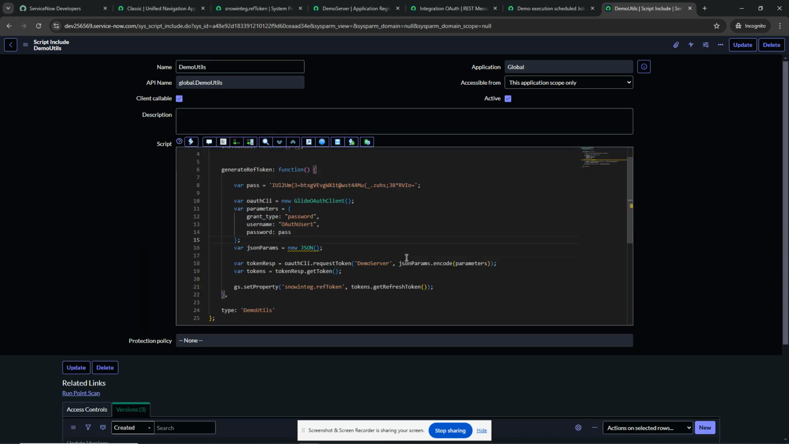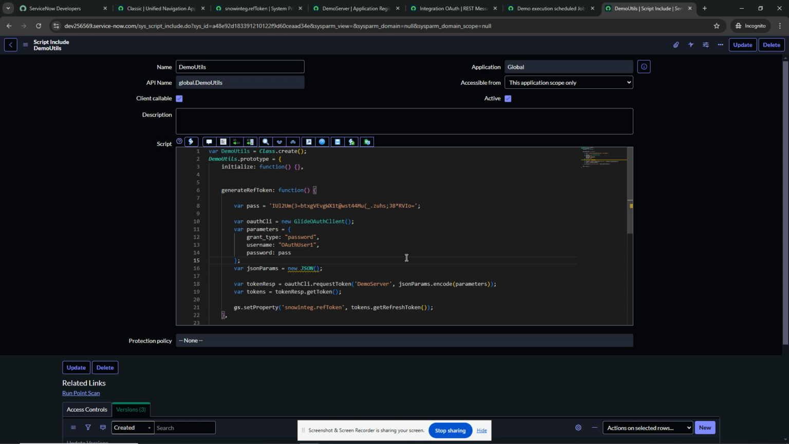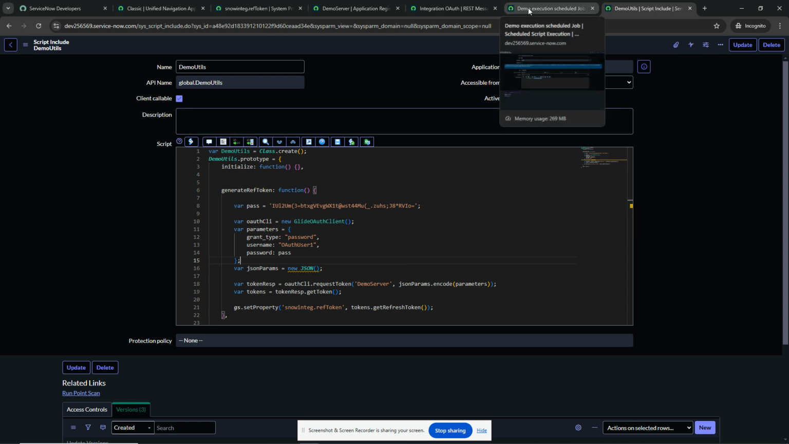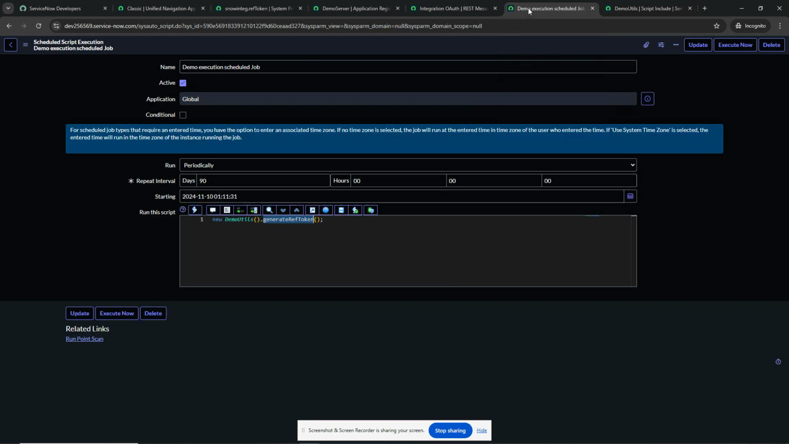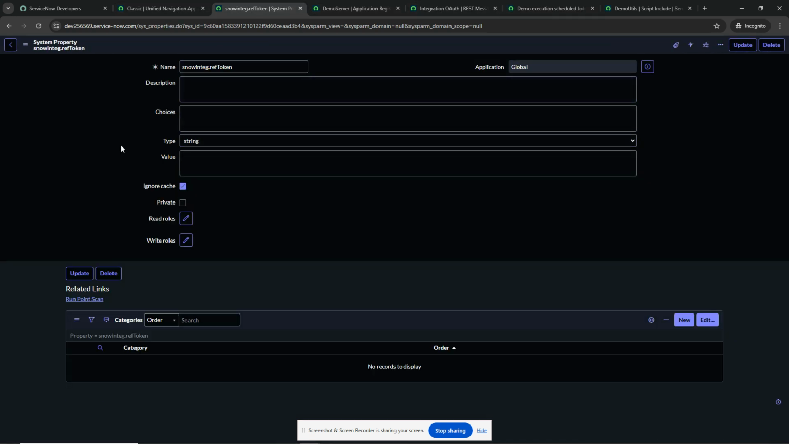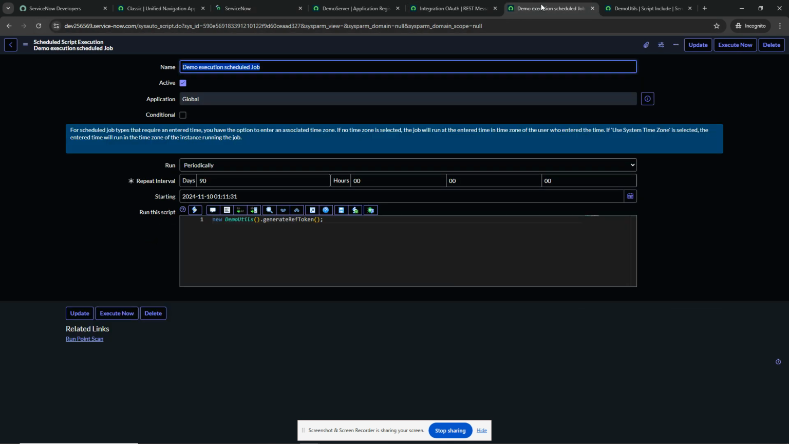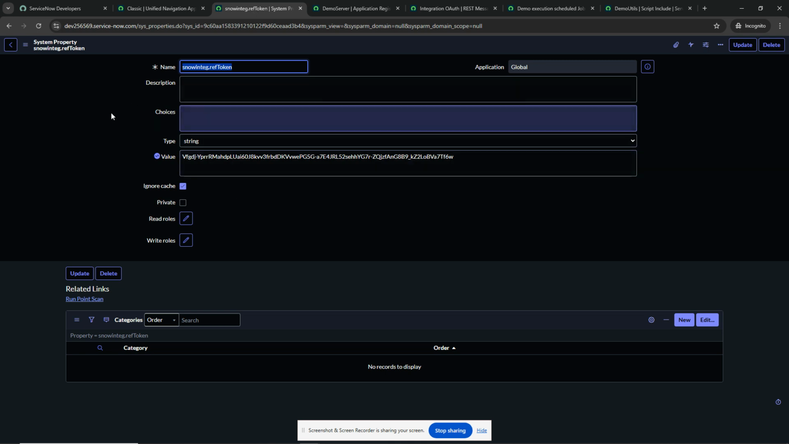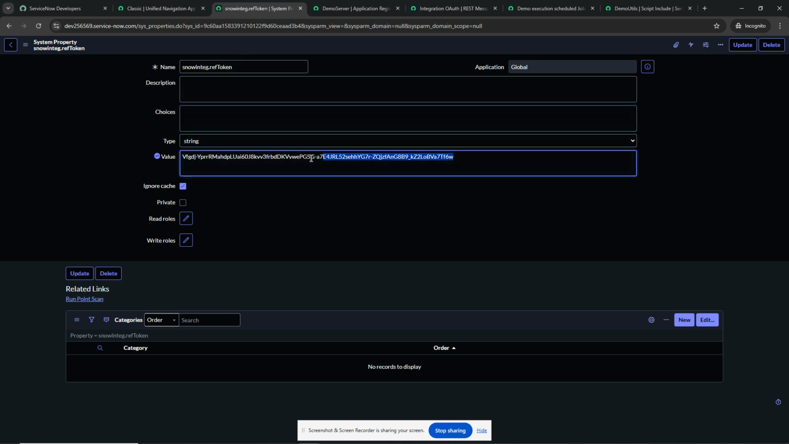Okay, that's it. The next thing is we'll test whether it's working or not. If it's working, fine. If it's not working, no worries, I'll try to make it work. Now I think I have saved this, right? Currently my property is empty. So now I'll execute now and go to my property. It got populated. This is the refresh token. That's how you can understand how this script works.